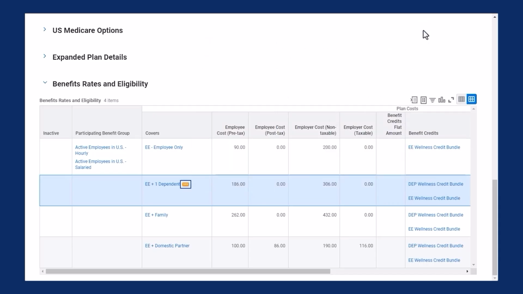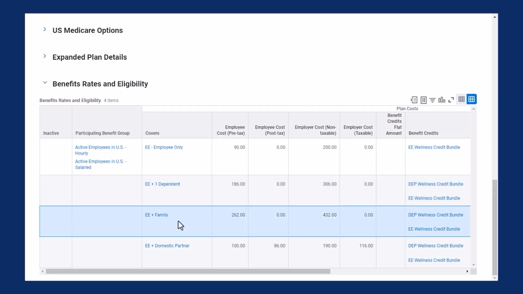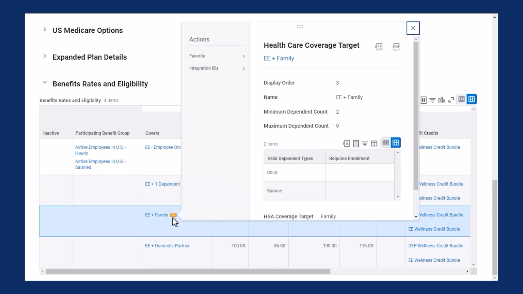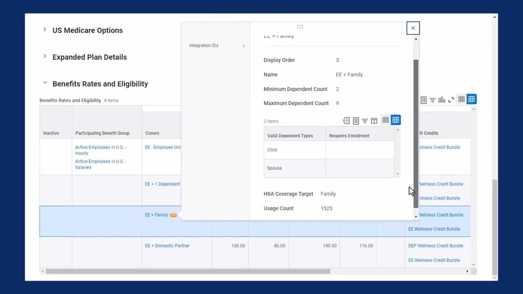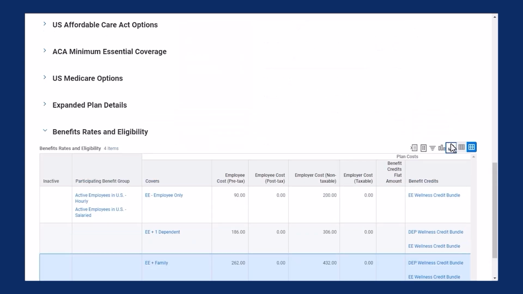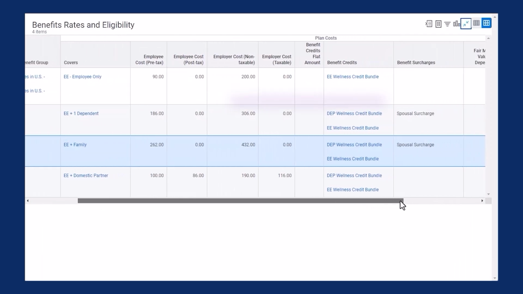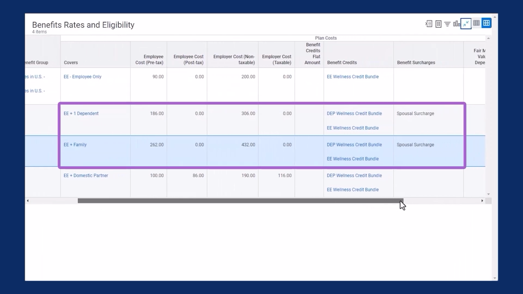In comparison, I'll review the EE plus family option next. I'll select the object's related action, then review the details. If an employee elects coverage for themselves and a minimum of 2, up to a maximum of 9 dependents, then this target applies. The difference between these 2 coverage targets is the number of dependents, the employee and employer costs that apply, and any benefit credits or surcharges that apply, which may vary for your companies.